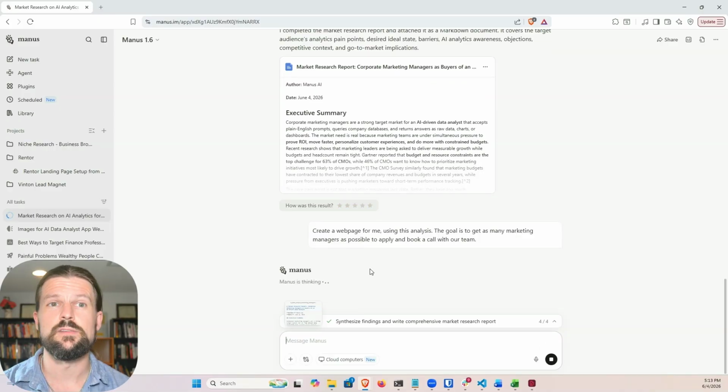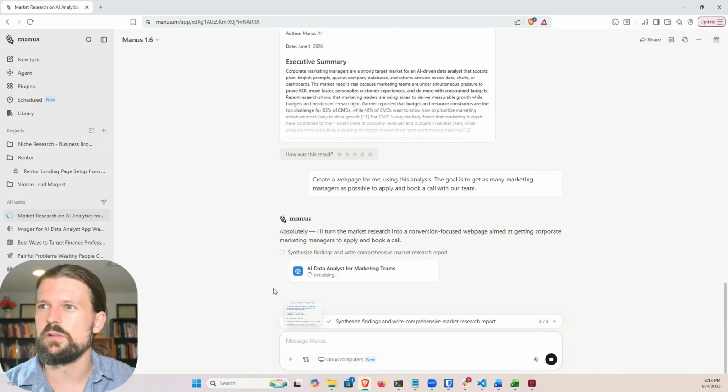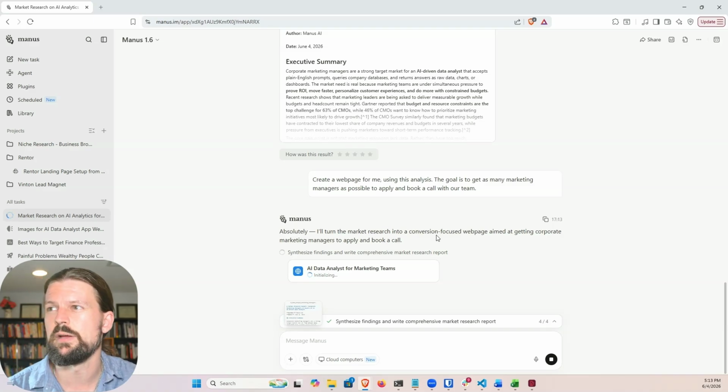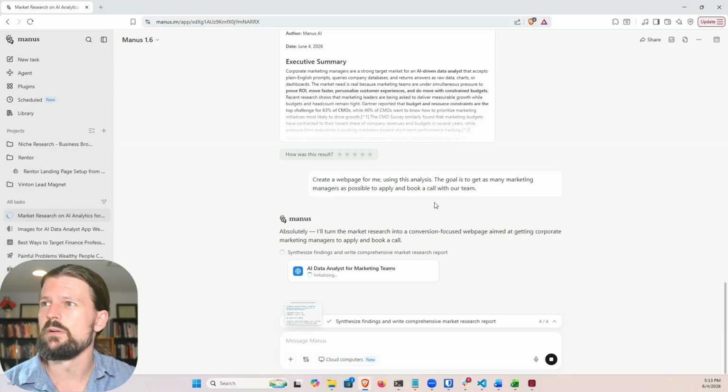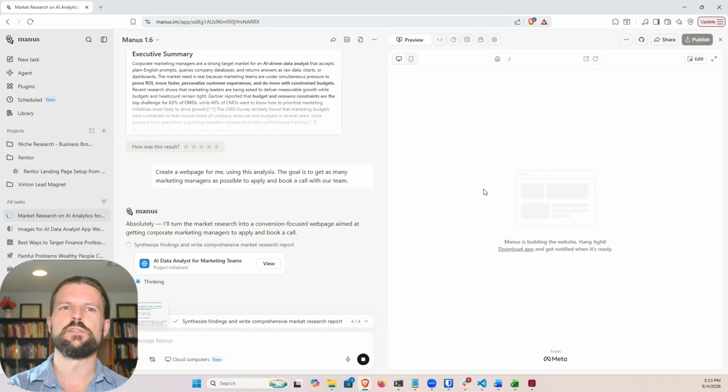Again, this is going to take a few minutes. I'll look at the little bit of thinking it's doing here. It says it will turn the market research into a conversion-focused web page aimed at getting corporate marketing managers to apply and book a call. Notice that I gave it a goal, because the way AI works is that it notices what's already been done and kind of copies it.